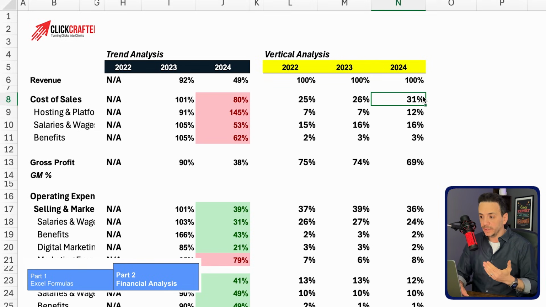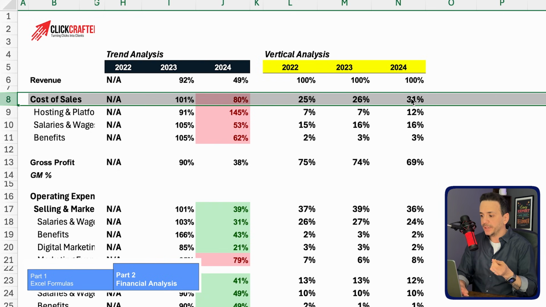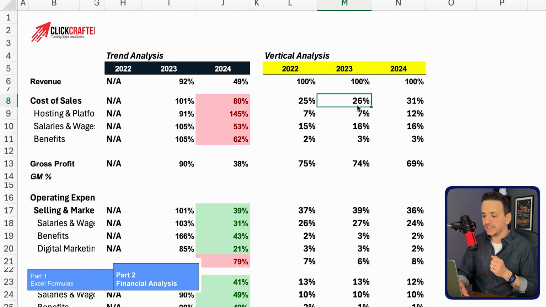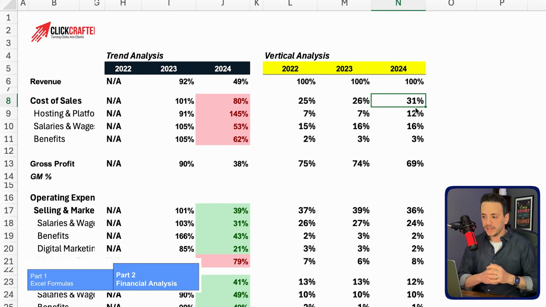I can create a similar rule in the vertical analysis that will also give me a visual cue into what's happening. Let's talk about the logic of the conditional formatting before we do it. With the vertical analysis, we are comparing each line item to revenue. In this case, cost of sales. We see revenue is obviously 100%. Cost of sales is 31% of revenue. What would be good for us is if the 31% here in 2024 is less than the year before. That will give us a trend that says we are optimizing our business and reducing our cost of sales in relation to revenue, because we're measuring against revenue.